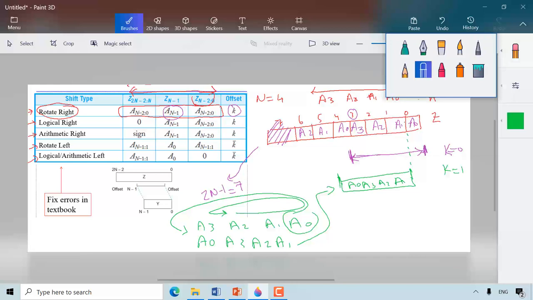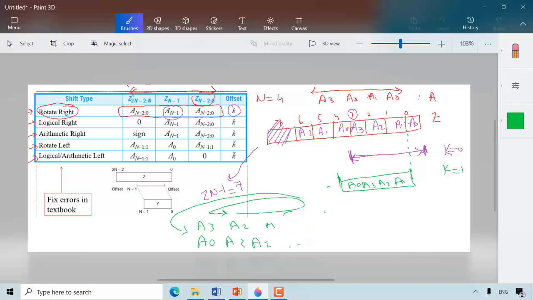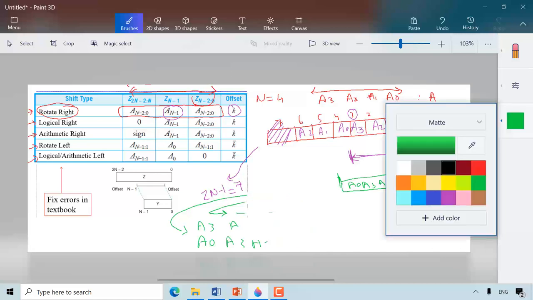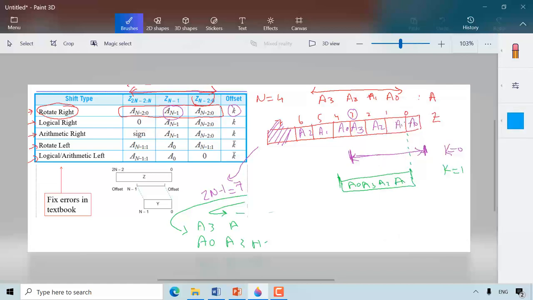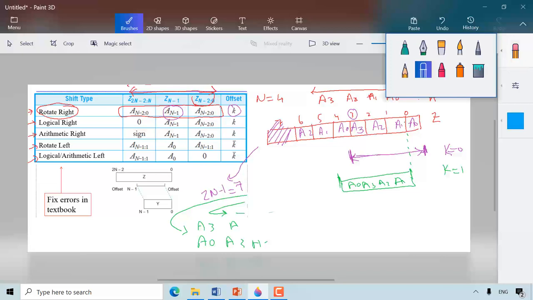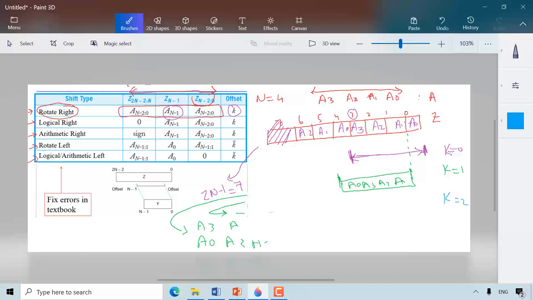So now let's continue and see what happens if k equals 2. It means that I will move two positions away from the start of the Z bits, and then select 4 bits, and you can see this will correspond to A2, A3, A0, and A1. Beautiful.